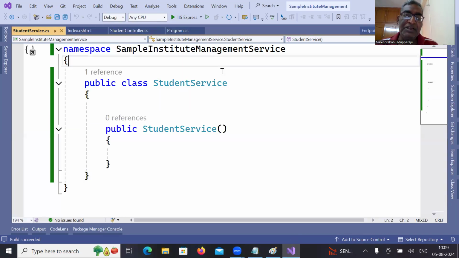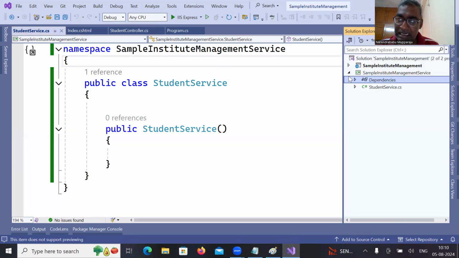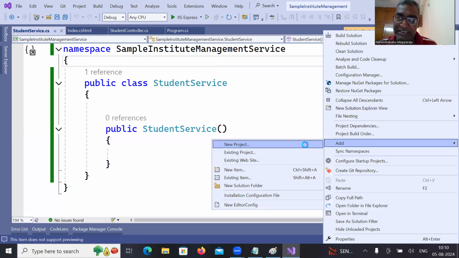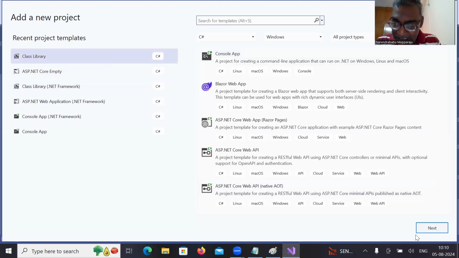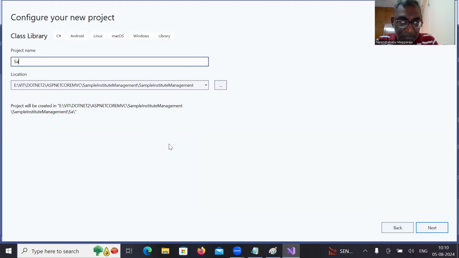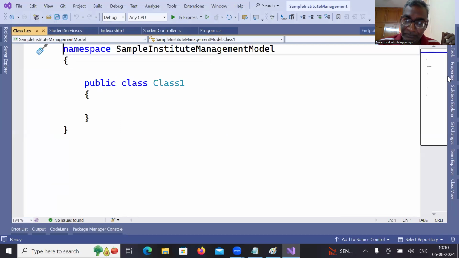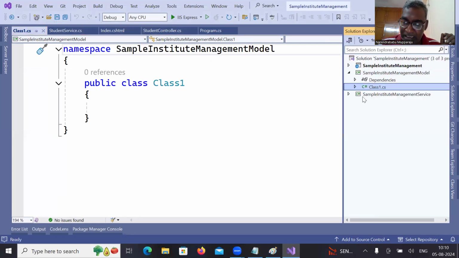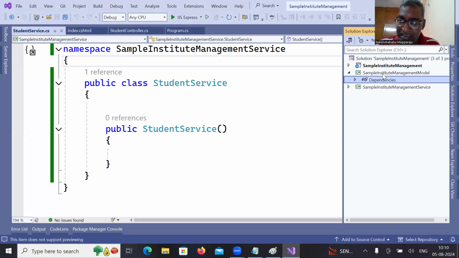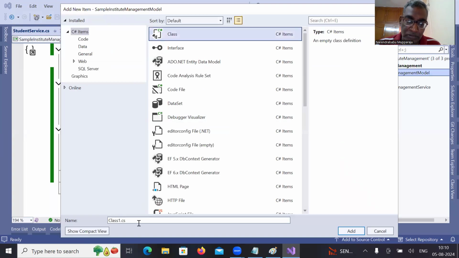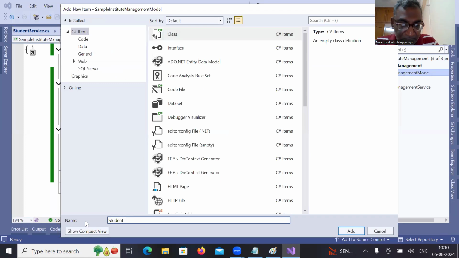Right? Sir, I need to create a model. So what I will do, I'll create one more class library project, student project. I'll tell you why I'm using all these things. You can understand very well. Here, sample institute management model. And then I create one more project. Go back, try to delete this class, right click, add new item. I'm going to create a student model class.